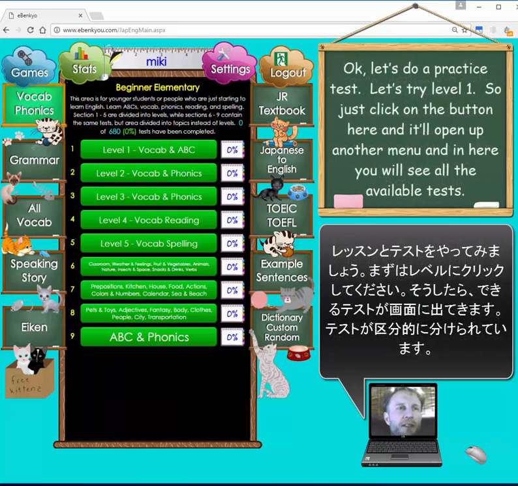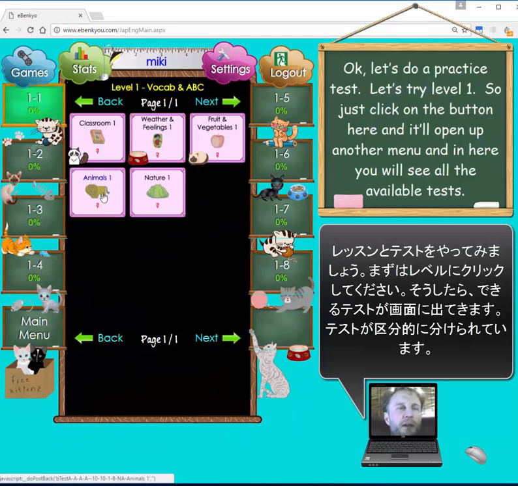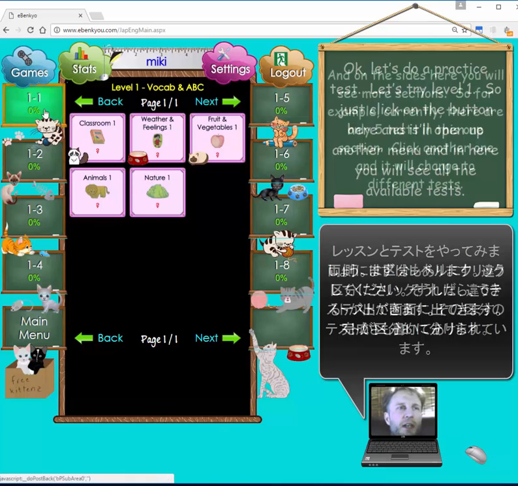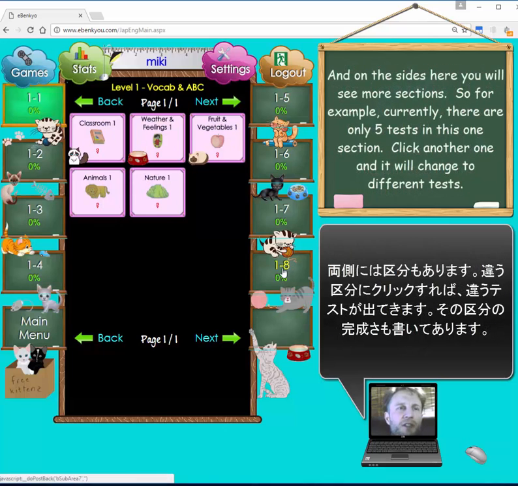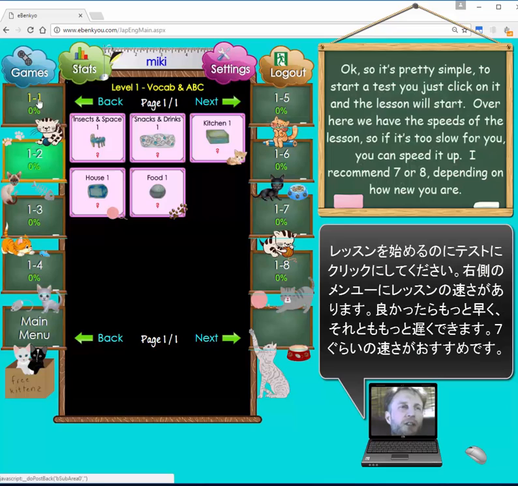Okay, let's do a practice test. Let's try Level 1. So you just click on the button here, and it'll open up another menu. And in here, you'll see all the available tests. And on the sides here, you'll see more sections. So for example, currently, there are only 5 tests in this one section. If you click another one, it'll change to your different tests. Okay, so it's pretty simple.